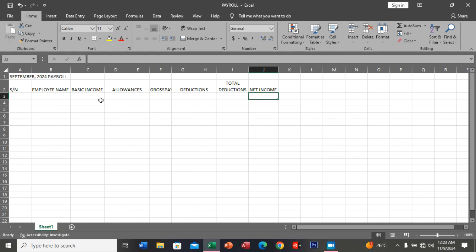Then remember that down under allowances, we are going to put food. Then we are going to put transport there. We are going to move under deduction. We shall put tax, and we move to column H3, and there we type pay.